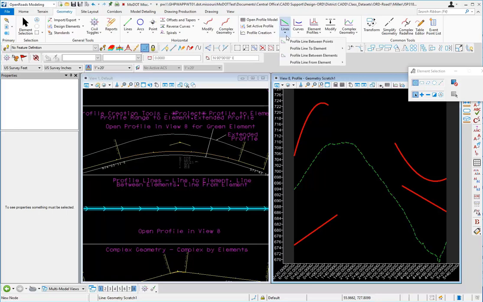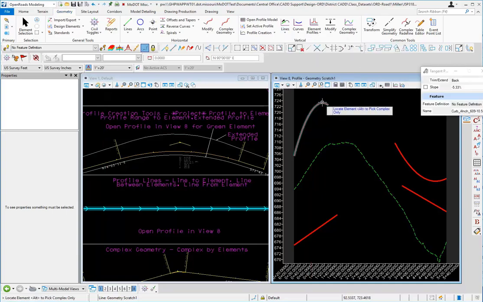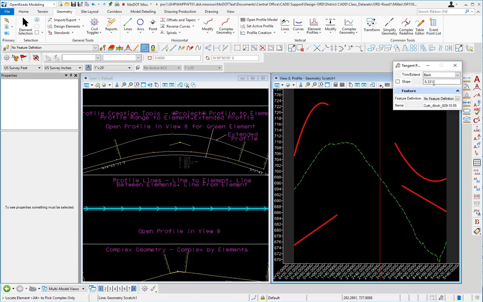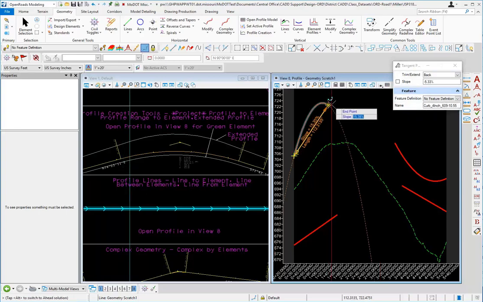We're going to go up to the lines pull down. We're going to go to the profile line to element, and we're going to take a look at the tangent profile line to element tool. If we come out on the screen, let's take a look at the dialog here. We've got the trim and extend option. We've got the slope that we can key in, and we can give it a name. It says locate an element.